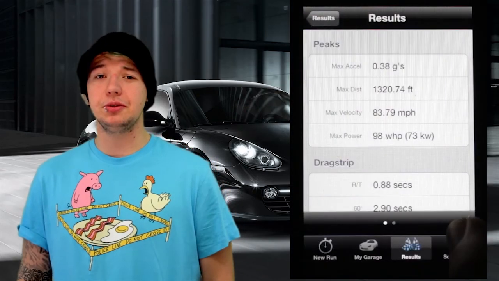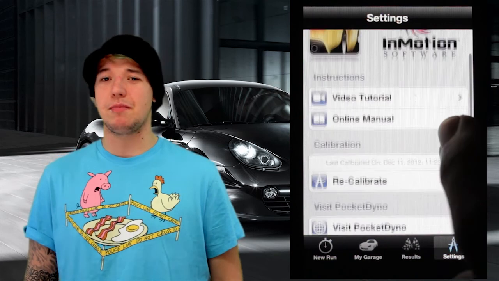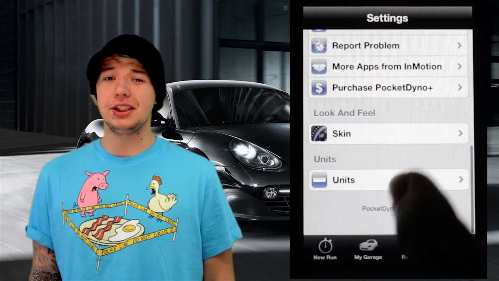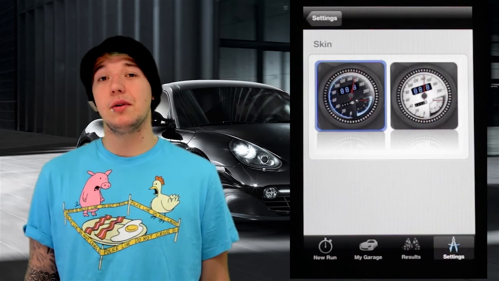The settings page lets you change options such as skin as well as units of measurement, and links you to helpful tutorials that help you use this app. Calibration is also easy to do, and the app even tells you when it was last calibrated. Let's see how it does on the Fiesta.